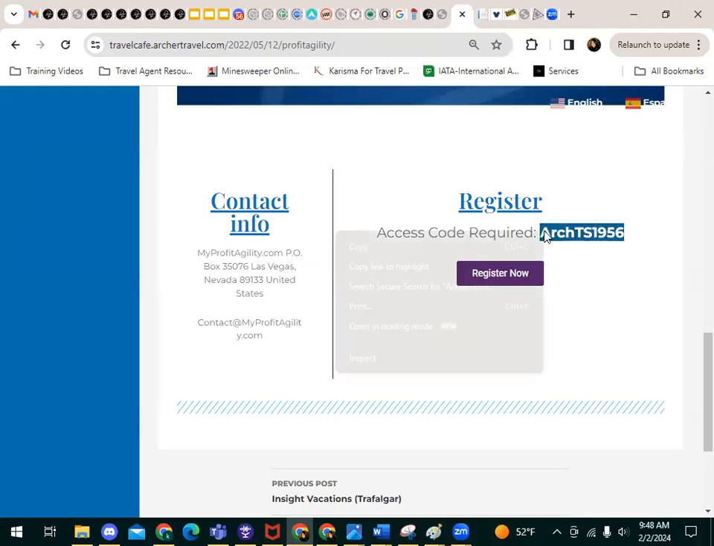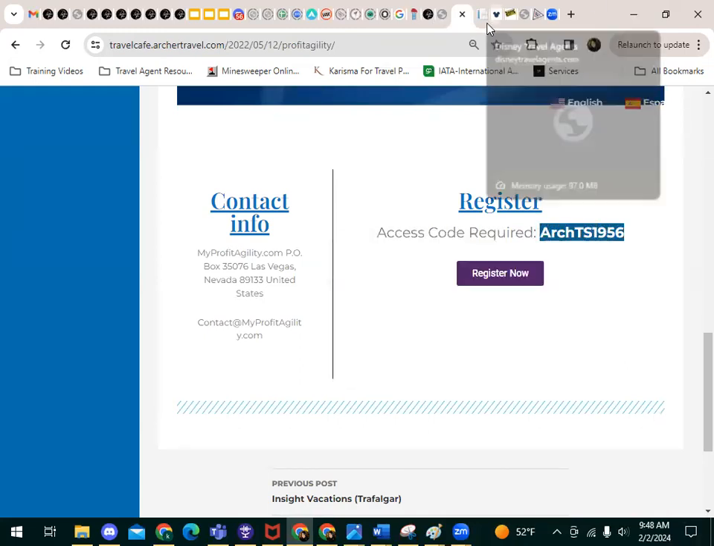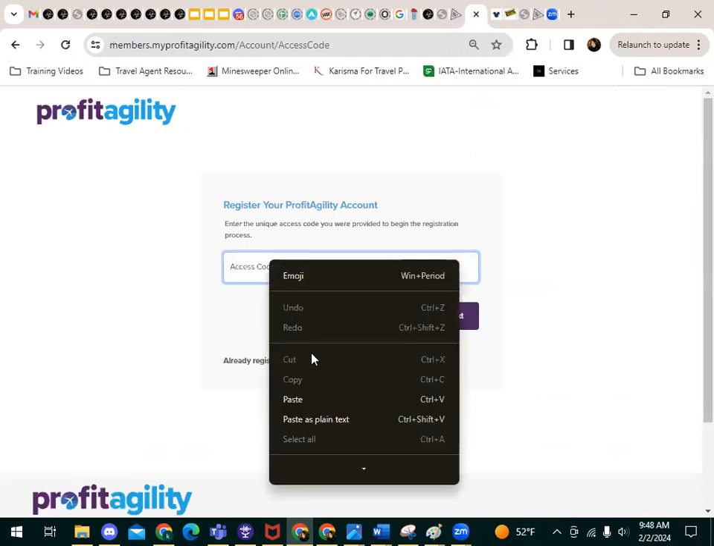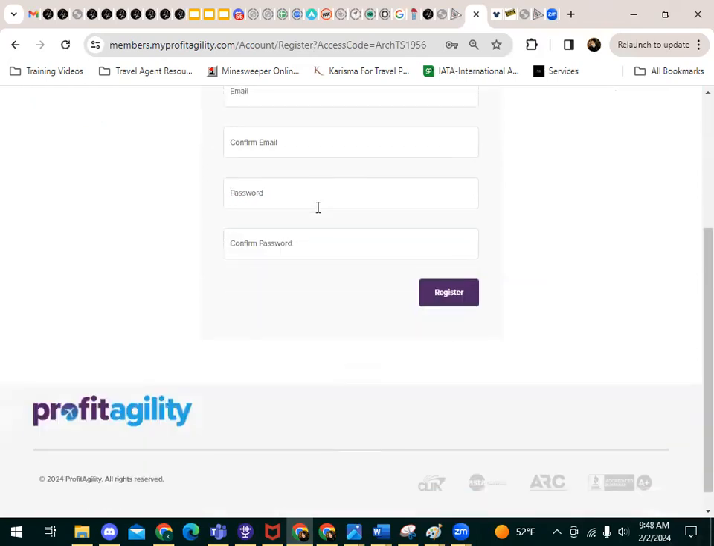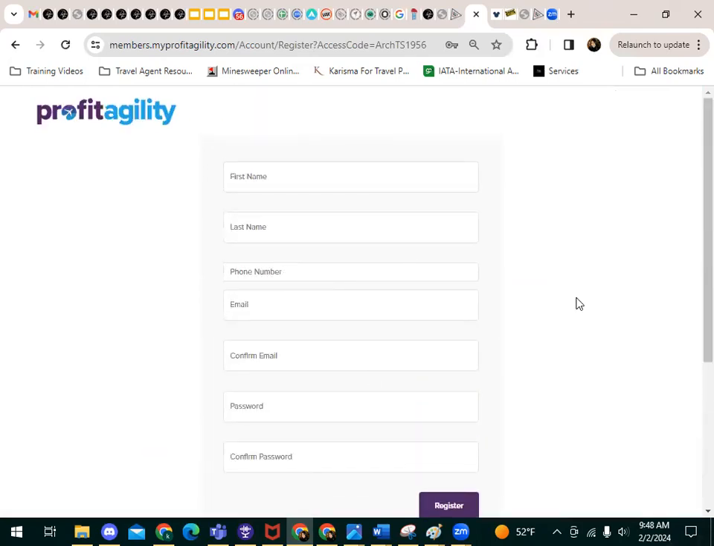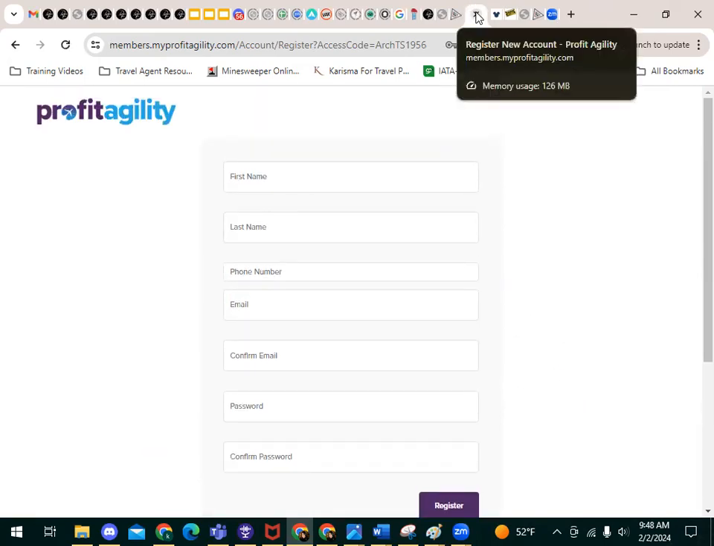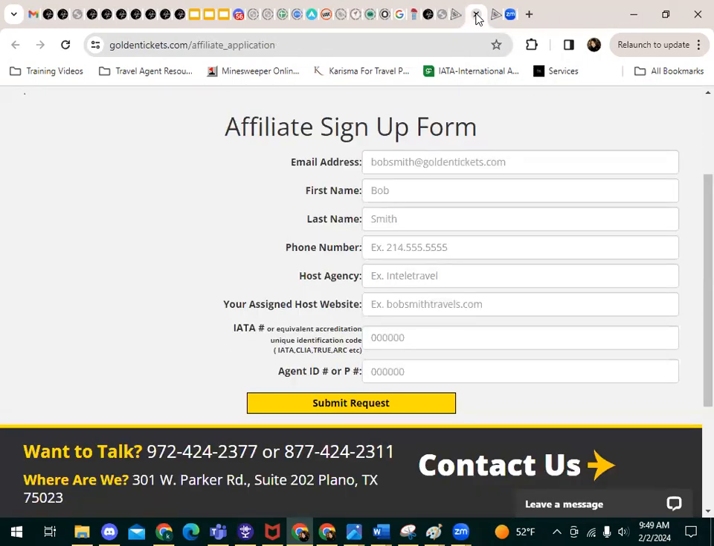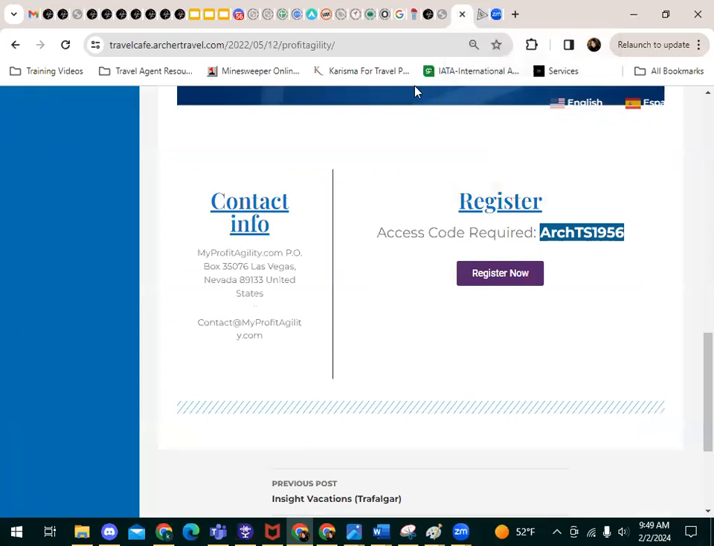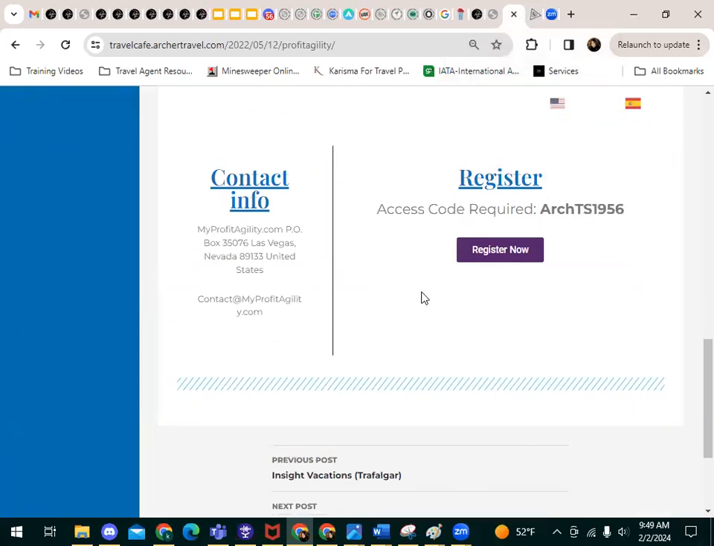If you forget it or you forgot to copy it, you'll simply copy it, go here, paste it, and then you'll click next. When you click next, then it will ask you for this information and you will have immediate access after you have completed your registration, okay? So that is that for Profit Agility, okay? And I love the fact that you get instant access there. So that's the reason why I want to emphasize you definitely getting access to it, okay?